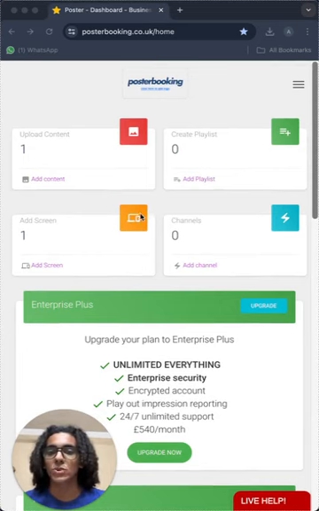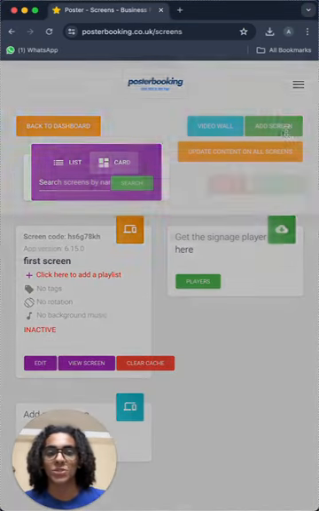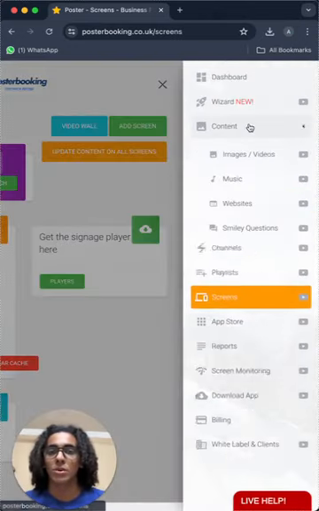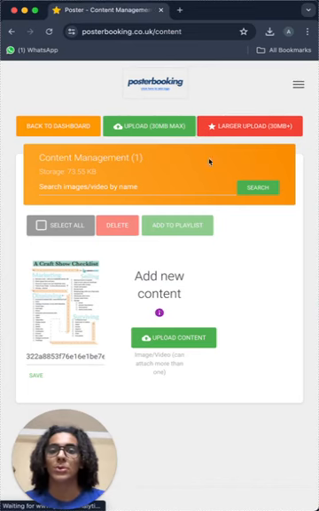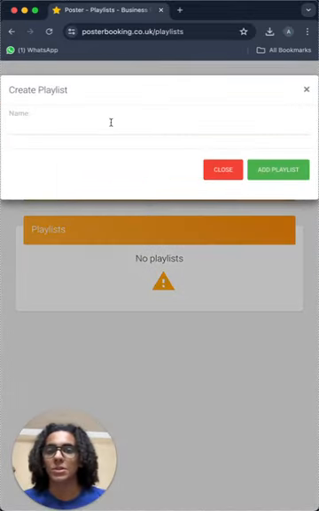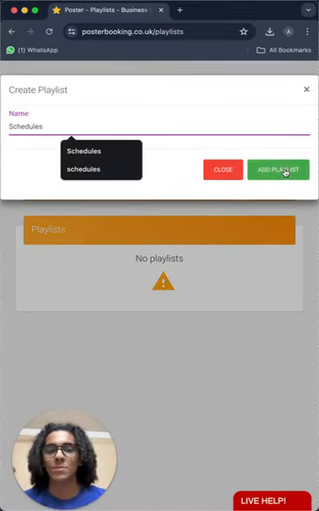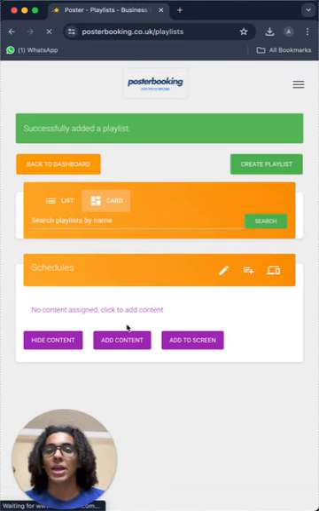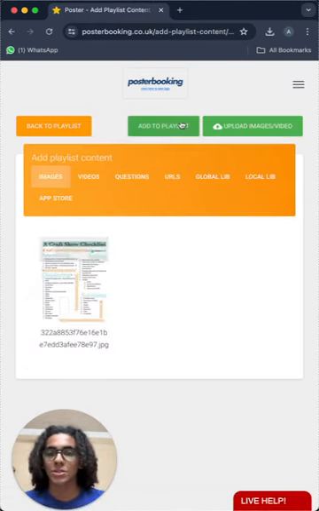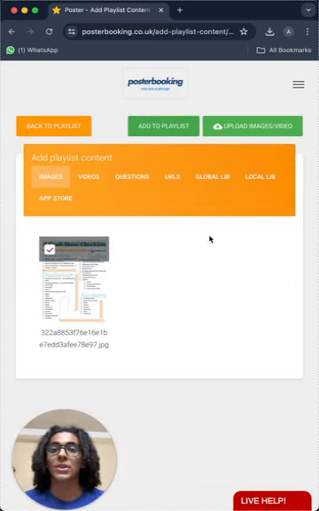First of all, to add our screen, we'll click here and press add screen, and here we will enter the code that is displayed on our screen, and we give our screen a name, and then we press add screen. Then we will go to content images slash videos to upload the images that we need or the videos, and then we will go to playlists to create a playlist, and I'll give my playlist a name, add playlist, and now we will add content to that playlist from the add content button here.